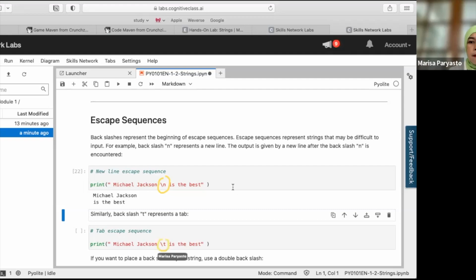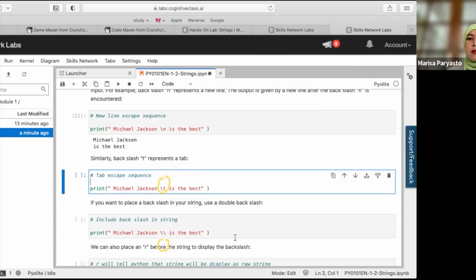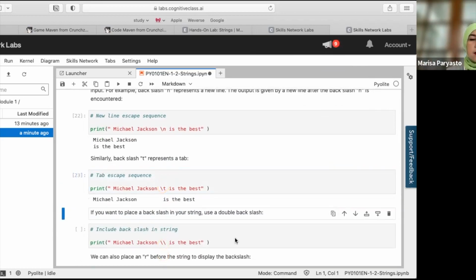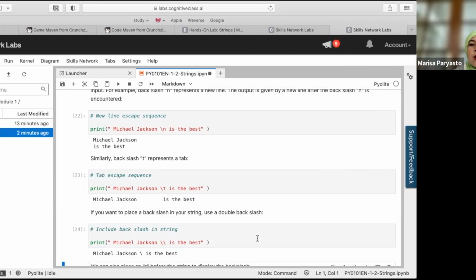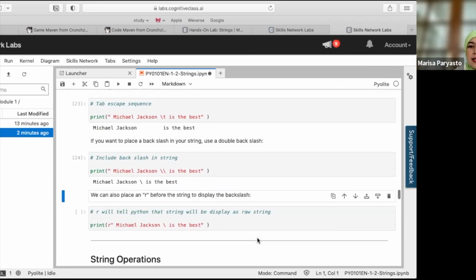\t means tab. N is new line, T is tab. So you will get a tab in between the string. You can also get a backslash. What happened? Try it, Gaby. Oh, if you want to have a backslash, then add another slash to get that backslash printed, because if not, the compiler will think that you are just using the backslash to do something else. So if you want to display it as a string, you have to do it twice.